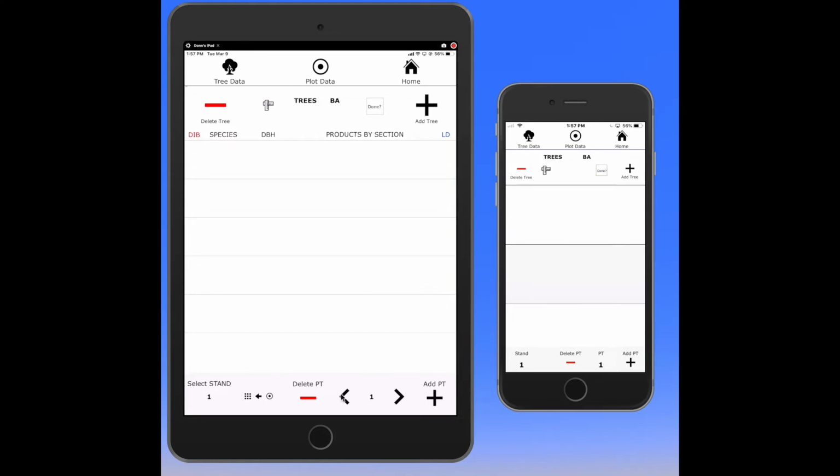We can move among our plots by selecting another plot from the pick list or scrolling to a higher number plot or a lower number plot. We can delete plots, and you can also select which stand you meant to be in, because chances are you're going to have a grid of 45 plots and you're going to get out of your vehicle and you're going to be closest to plot 18. So I would say, take me to plot 18.